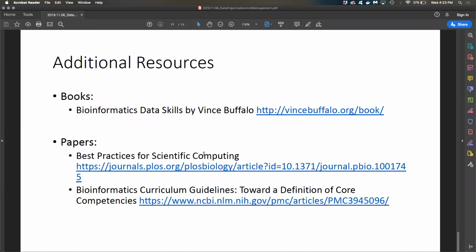And then there are some additional resources that I'd like to recommend. Bioinformatics Data Skills by Vince Buffalo is quite good. It's an O'Reilly book, and that's one of the ones that I learned from. And then Best Practices for Scientific Computing. I believe Titus is a co-author on that one, with Greg Wilson. It's great. And then Bioinformatics Curriculum Guidelines toward the Definition of Core Competencies. These are all great reads. And yeah, apologies for going too long. Any questions?